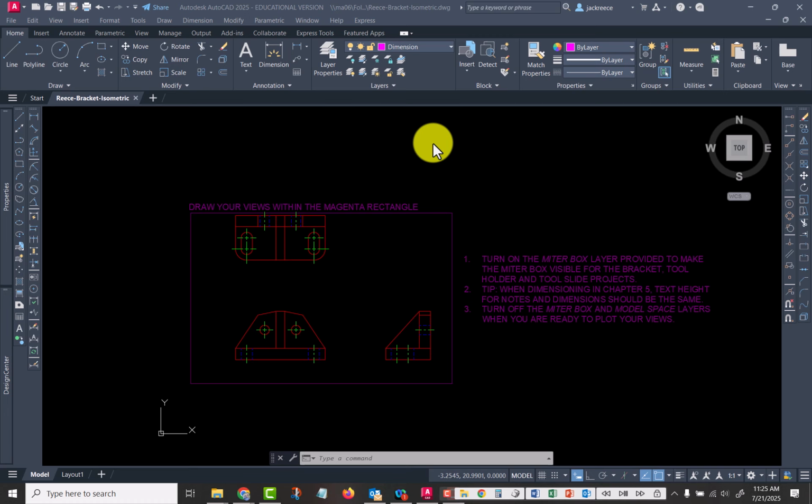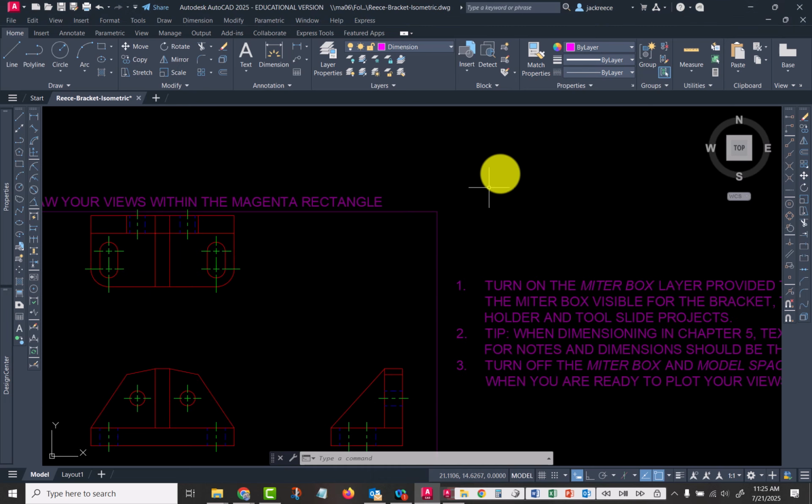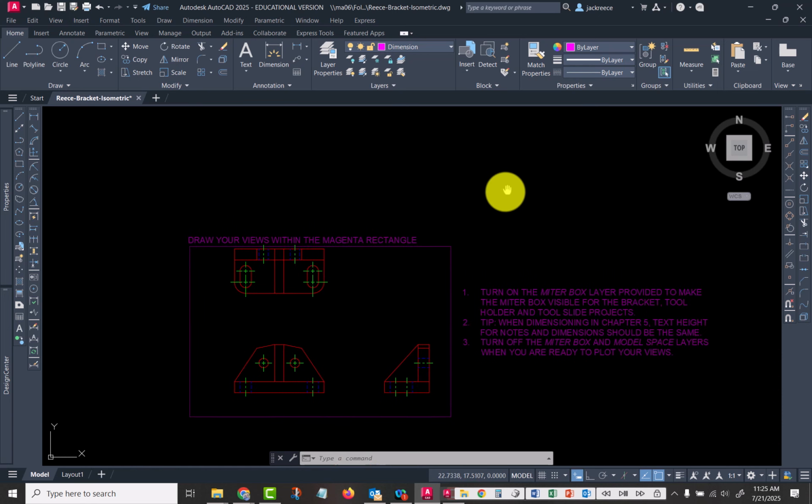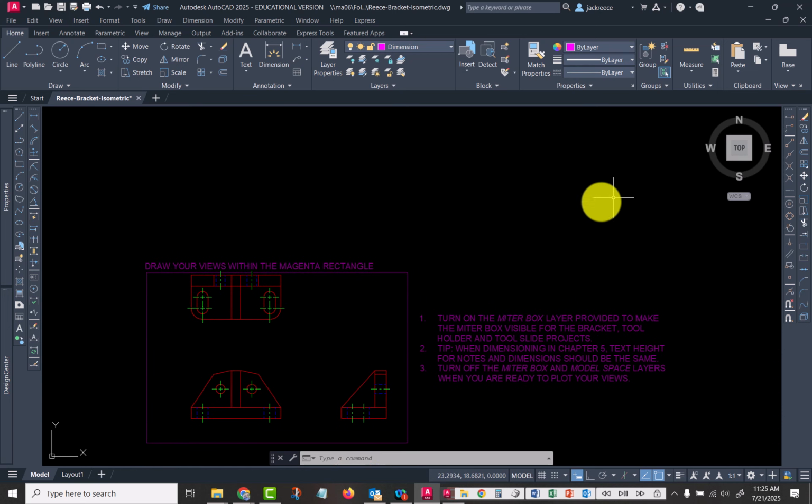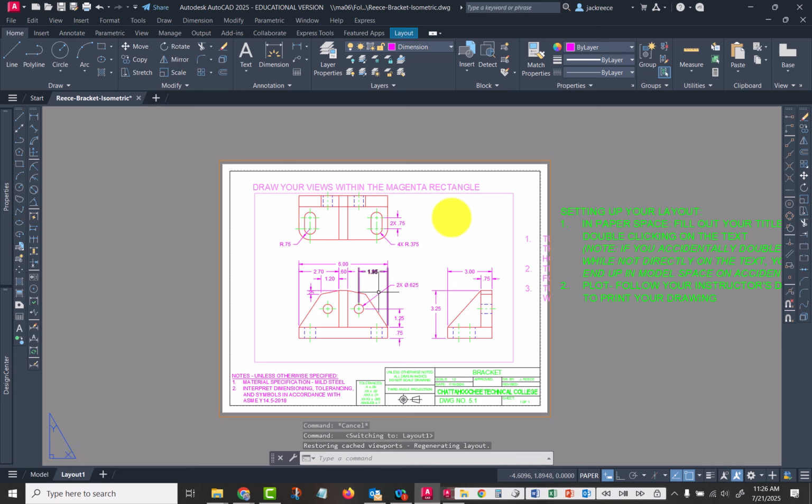Okay, for this isometric drawing, you need to go back and open up your dimensioned bracket drawing. And we're gonna actually draw our ISO view up here and then move it. But we're gonna end up having to move our orthographic views around a little bit, because when we look at paper space, there's not enough room to get it in here.